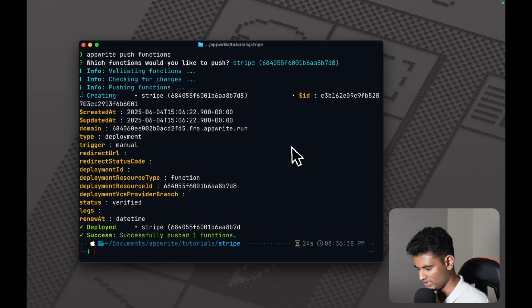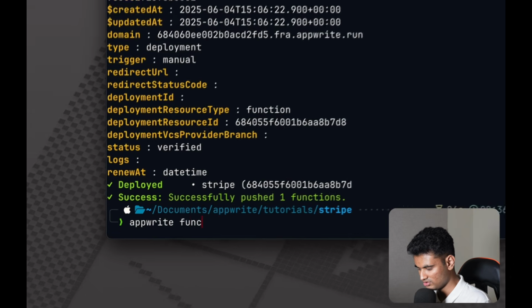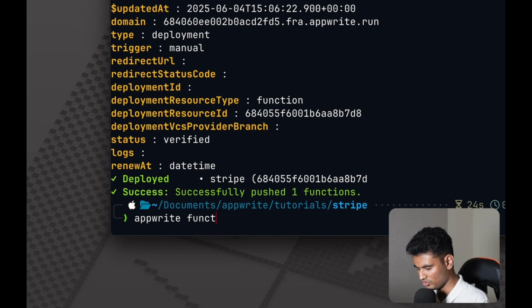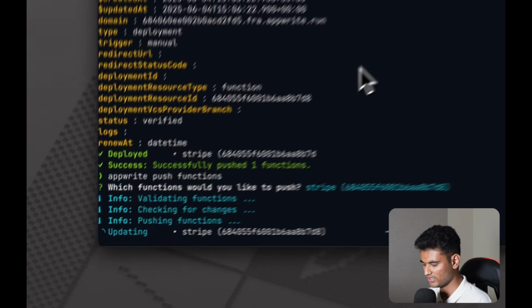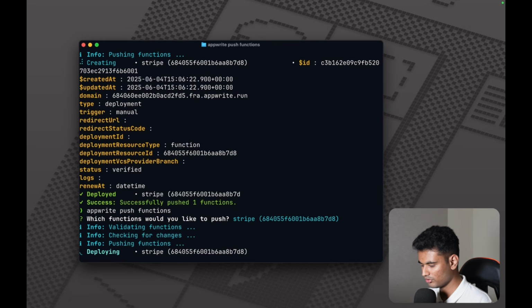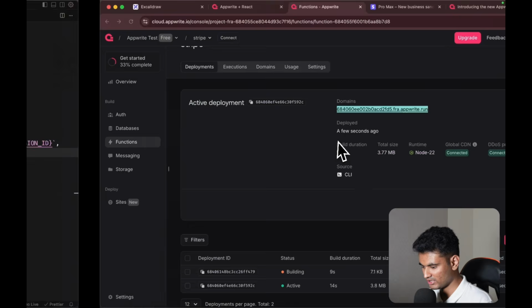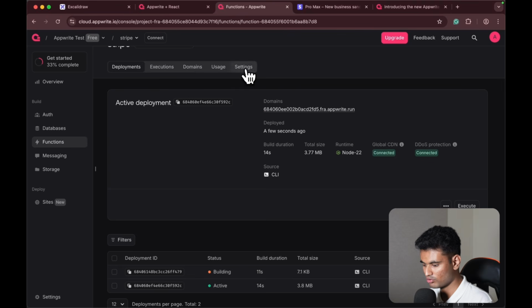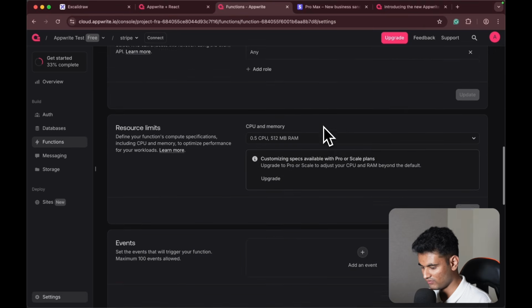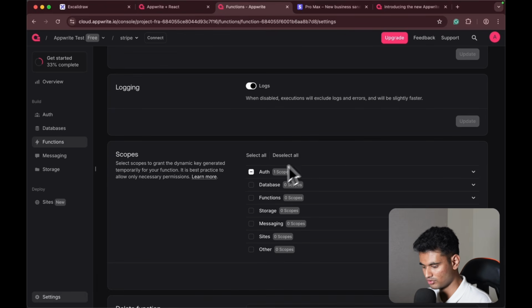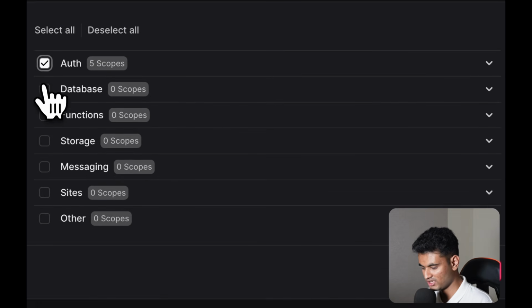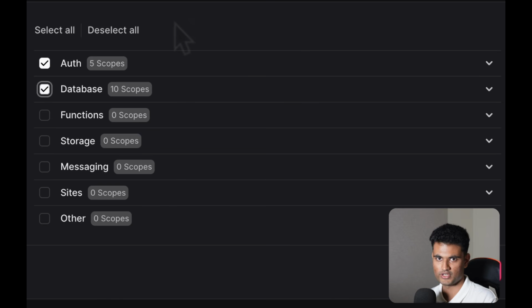Now we want to actually deploy this again. So let's go to our terminal and do this again. So appwrite push functions. Perfect. Now let's hit enter. Let's wait for this. And there's one more thing we need to do before we go ahead. It will get deployed anyways, but what I want to do is go into settings and change the permission of how much this function is allowed to do. So I want to include authentication and databases, because those two things we are going to use.